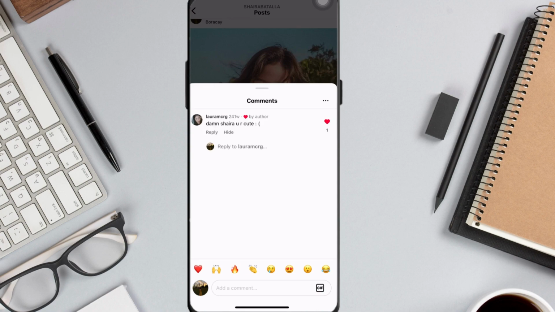And that's it. You now know how to delete comments on Instagram.